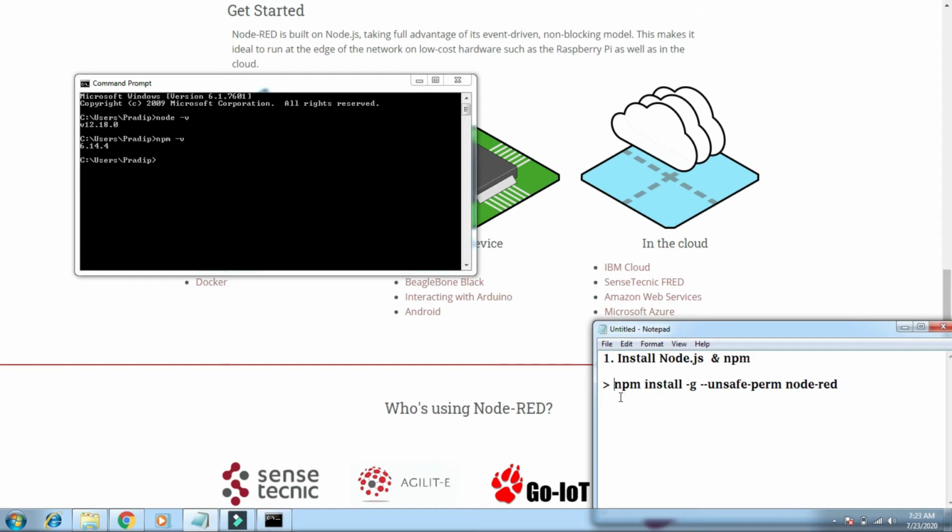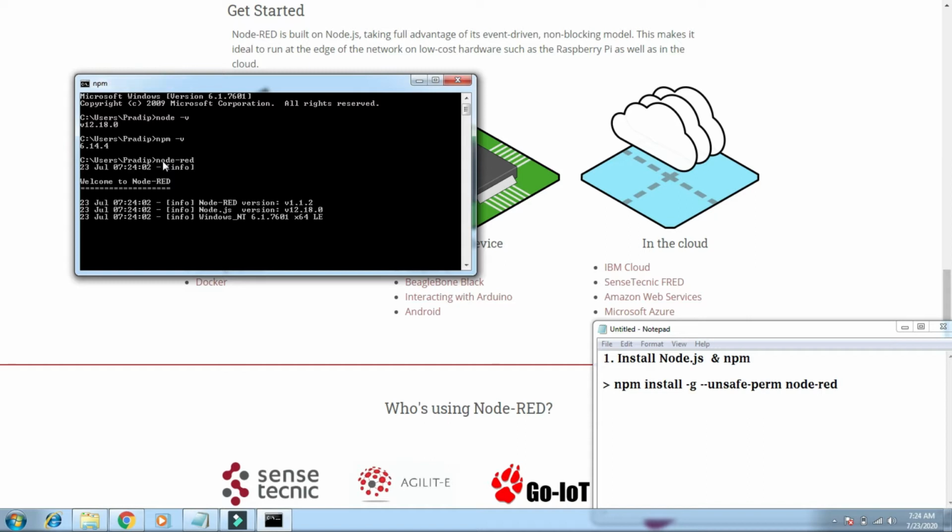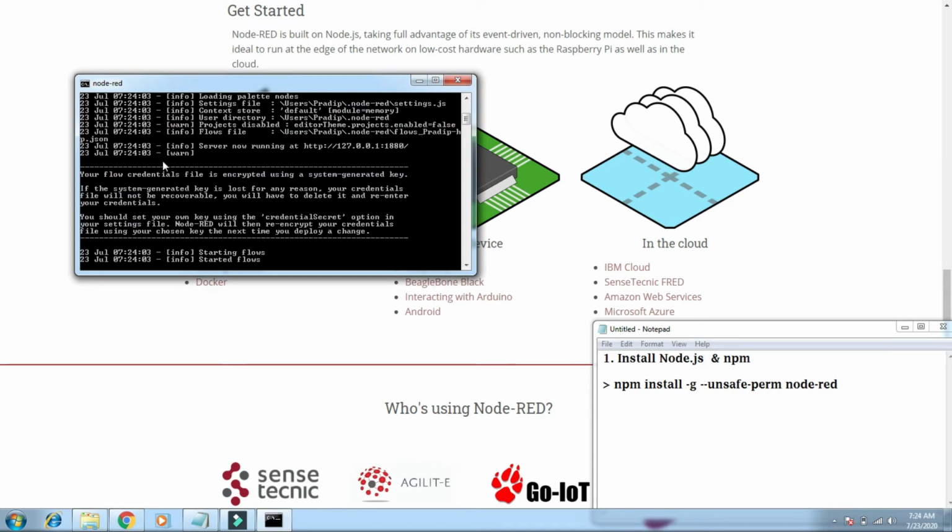Now to install Node.js on Windows 7, you have to run this command in the command prompt, in cmd. I have already installed Node.js as well, so I will just start Node.js. To start it, just run a simple command node-red, and you will see the Node.js server is running on localhost, that is port number 1880.